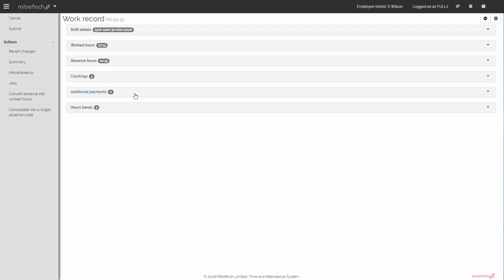The Additional Payments panel displays information on any additional payments that an employee has earned from this shift, such as overtime hours.